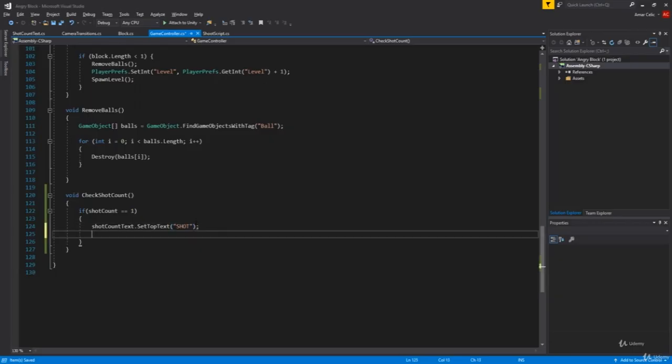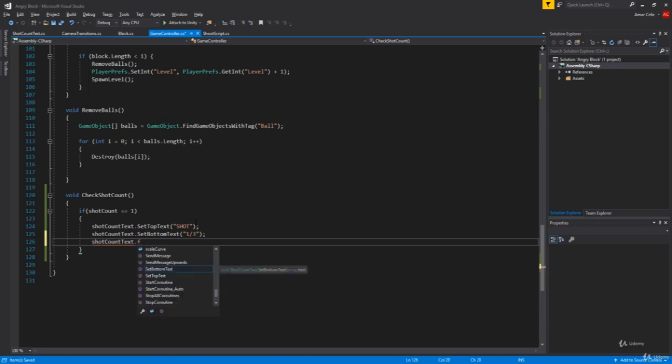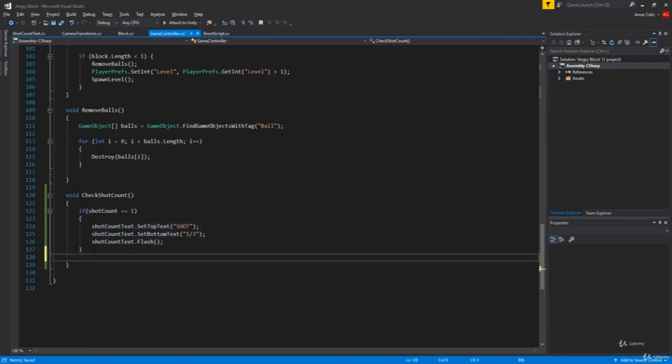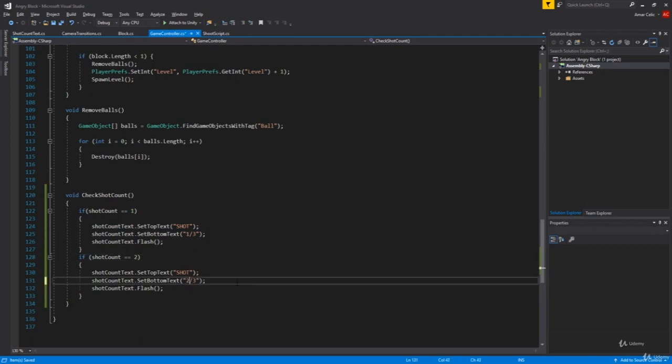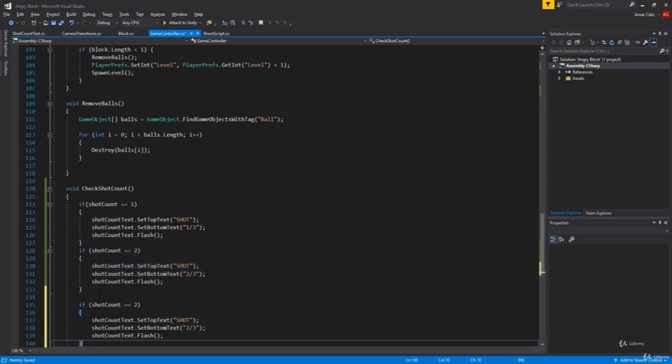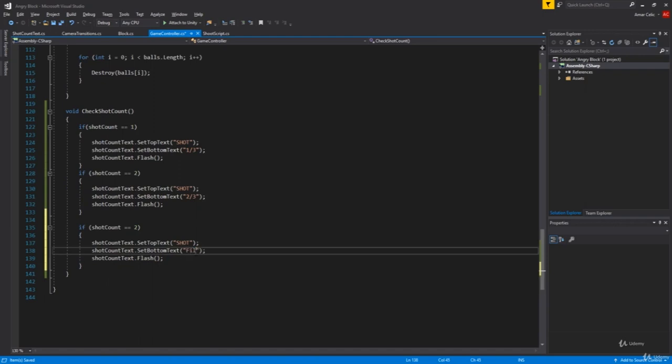So shot, then shot count text dot set bottom text, and we're going to say 1 out of 3 shots. That is our first shot, and we're going to say that our shot count text dot flash. Now we're going to copy this and paste it over. If our shot count equals 2, we're going to do the same thing, except it will be second shot. And last but not least will be shot count 3, where we're going to say final shot. So final shot, and 3, not 2.